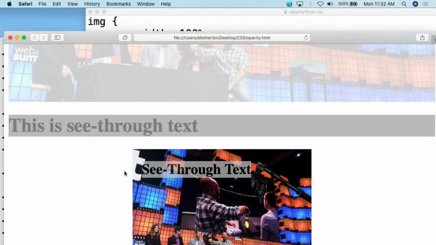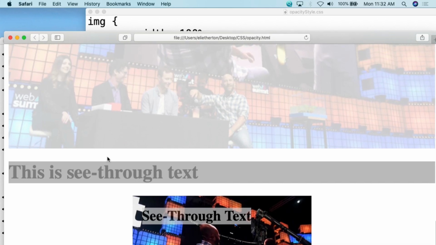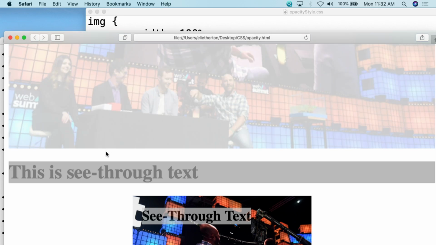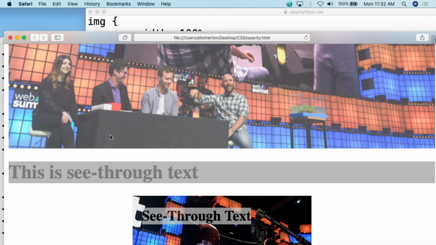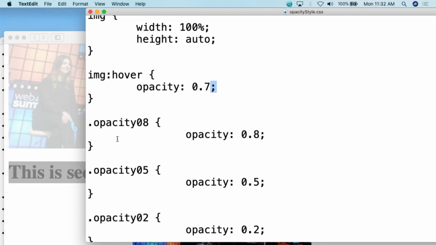For this image, there is no opacity setting, so you get the full image, right? When I hover over it, it tones it down a little bit. On the other hand, with this image here, the default is an opacity of 0.2, so when I hover over it, it actually makes it darker. So there. Then we go through and take a look.